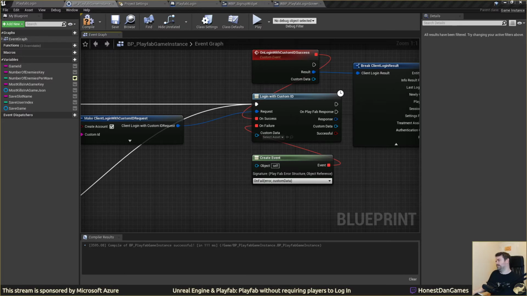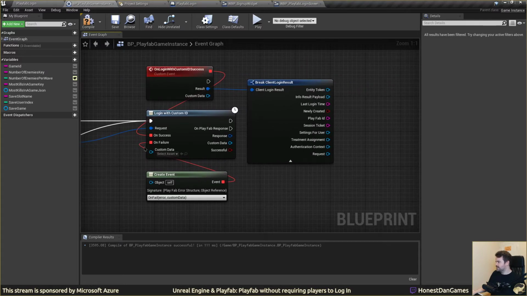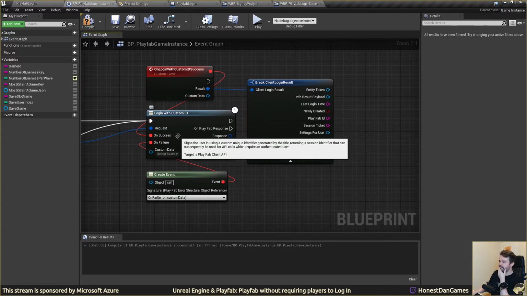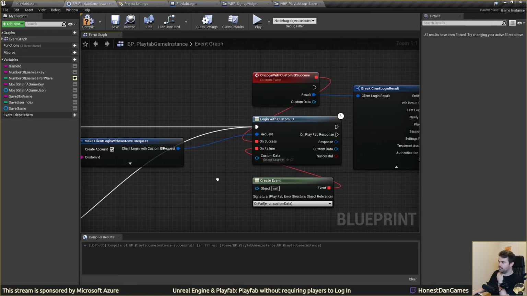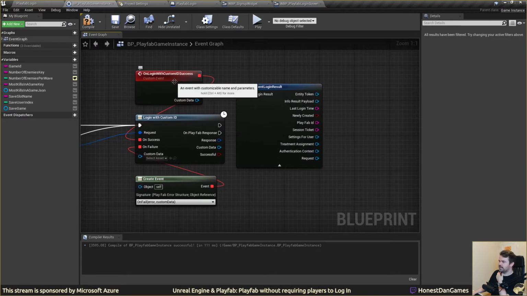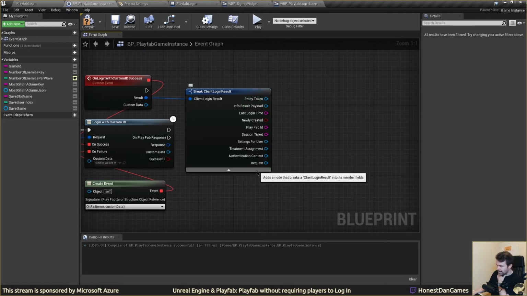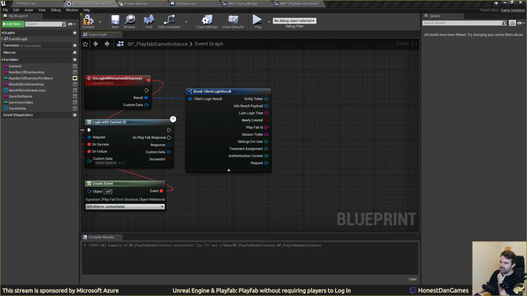All right, so let us continue. So we just made this login with custom ID request. We passed it the custom ID we've loaded from our save file, or we created for our new save file. And then we were just looking at this, the result we get back if it's successful, gives us a bunch of data. But a little bit later, we are going to be wanting to call a function that requires this Playfab ID. So for now, I'm going to save that so that we've got it later.